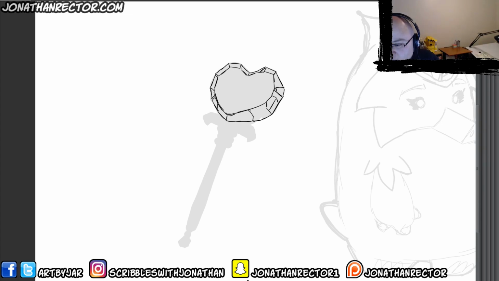Momo should sass him for having a heart scepter. The way you can see it's not his color. Actually, yeah, that'd be pretty good.